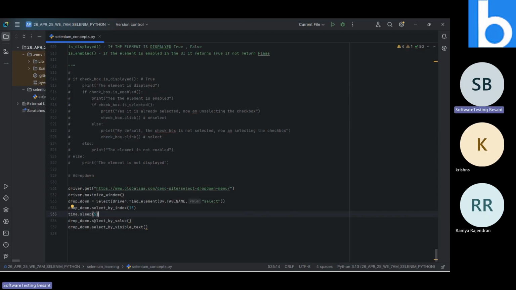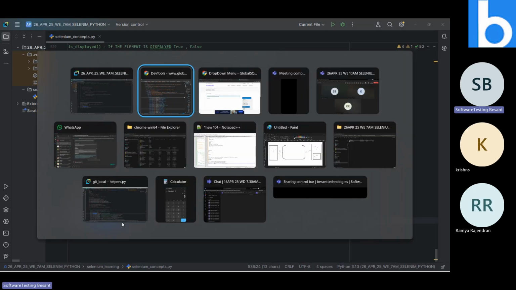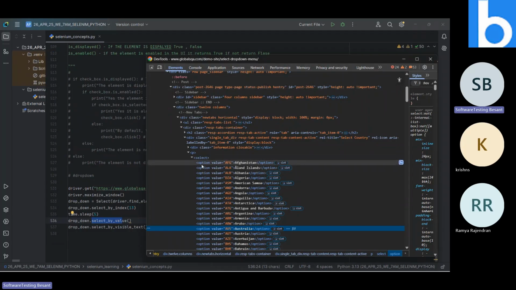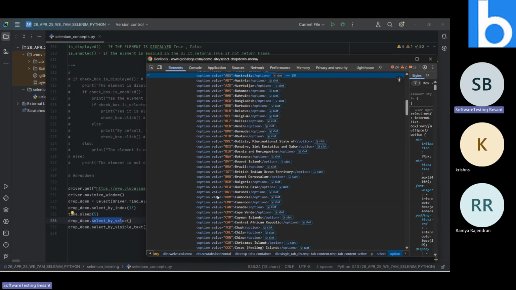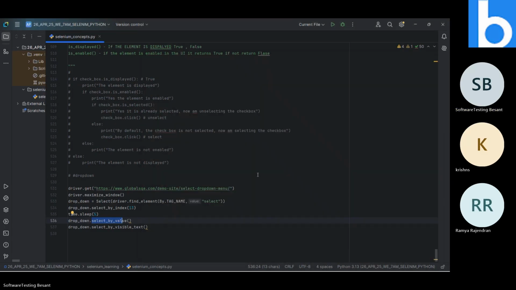Then select by value. Value is one of the attributes in the option tag. We can see here the option tag has an attribute called value. Here we have assigned values AFG, ALA, ALB. These are the values for the attribute value. So we have to provide that value. I will be giving some random one, IOT. IOT is nothing but British Indian Ocean Territory. It is supposed to be in the string IOT.